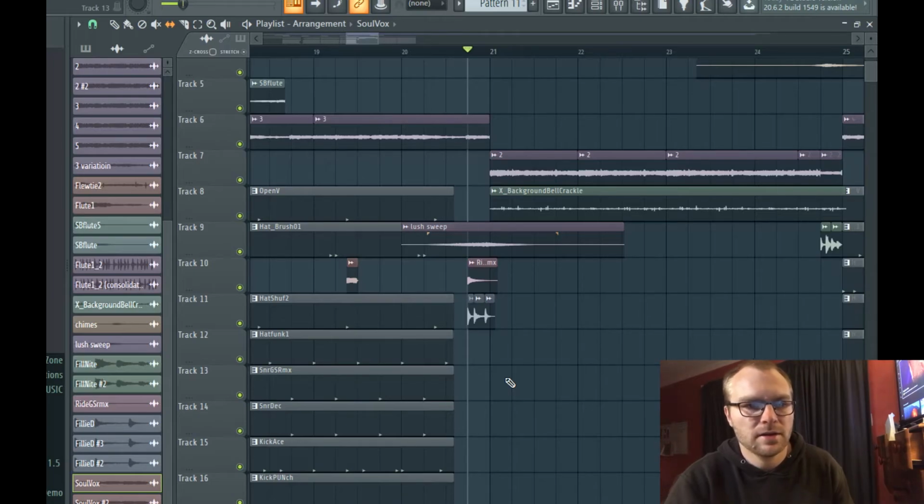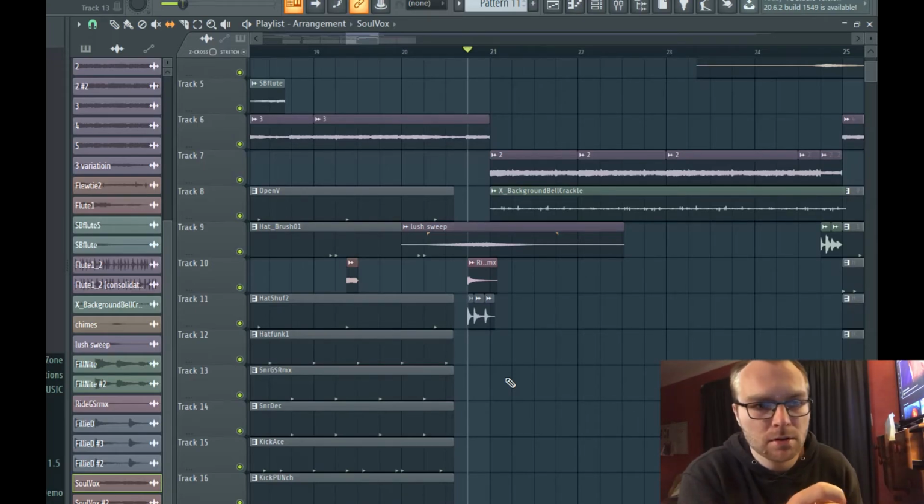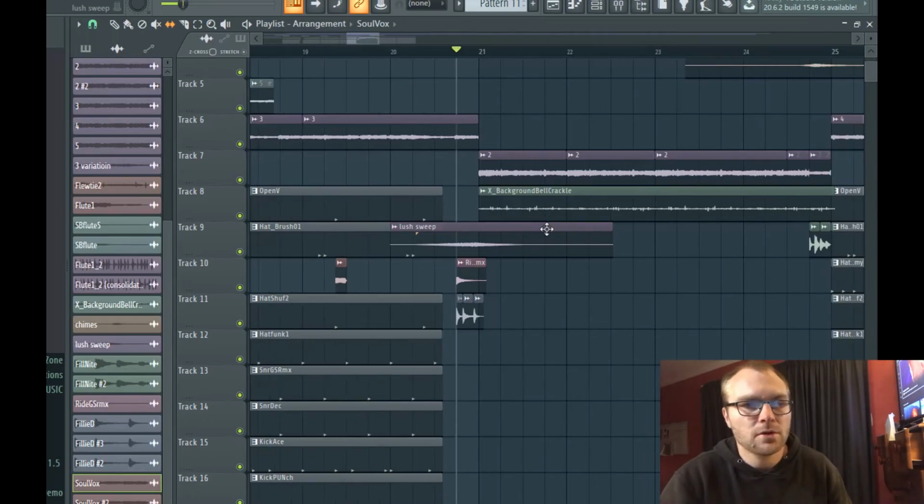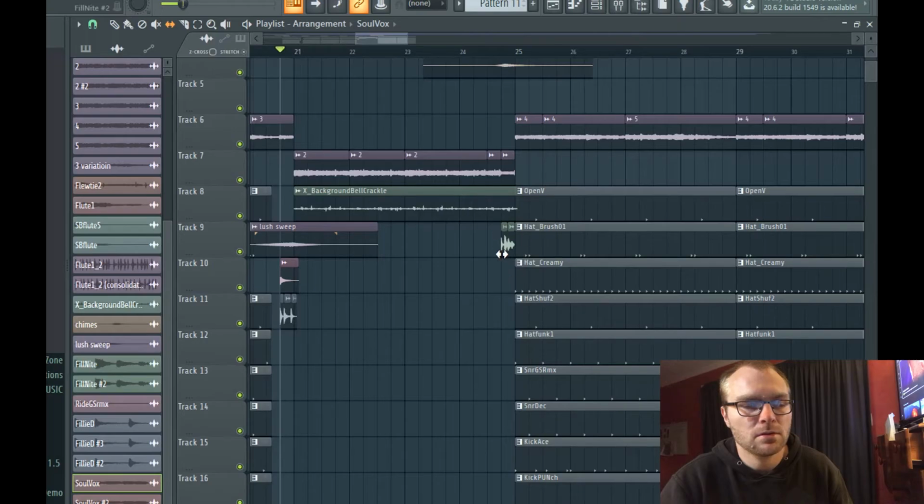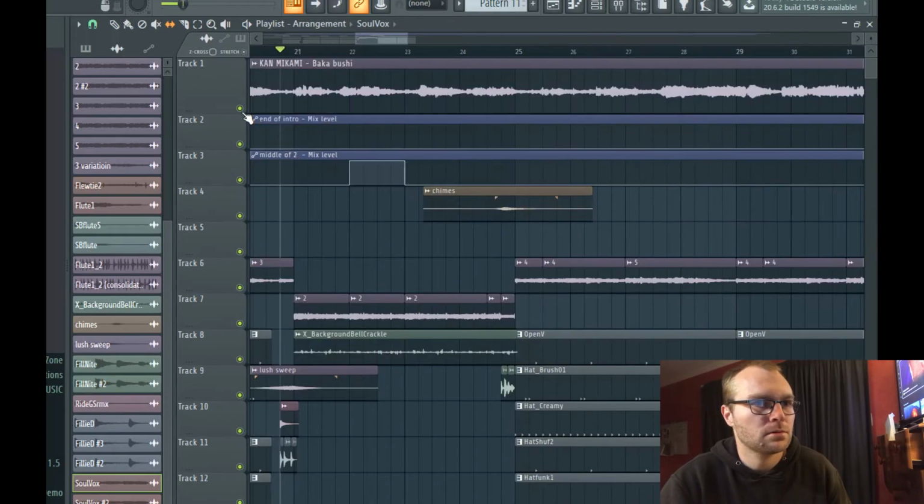I just panned this, there's three there. I panned the first one left, the middle one I kept in the center, and the third one right. I've got this little background bell crackle thing, drum fill as well, which I put the same effects on, and the drum fill is from his pack as well.